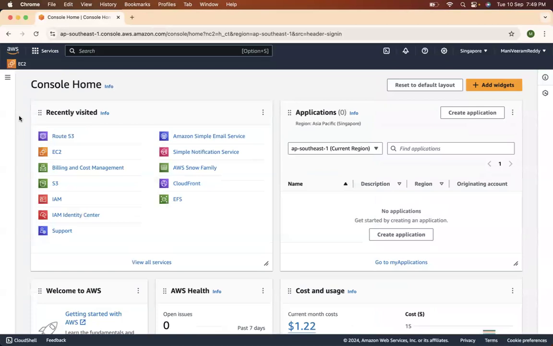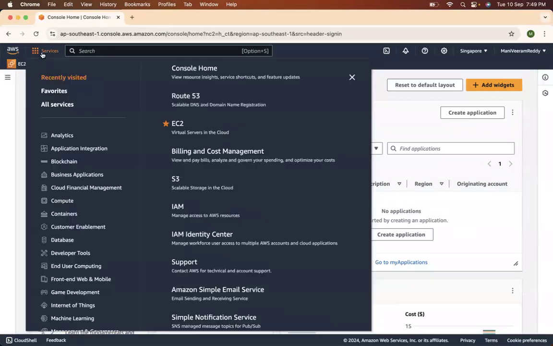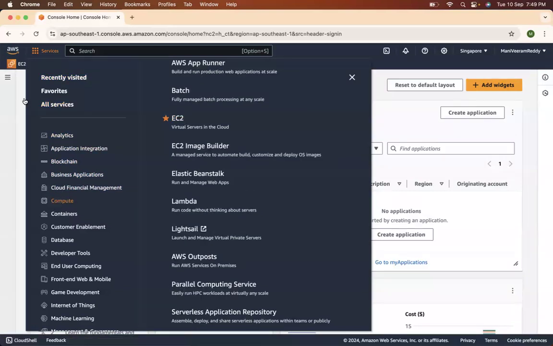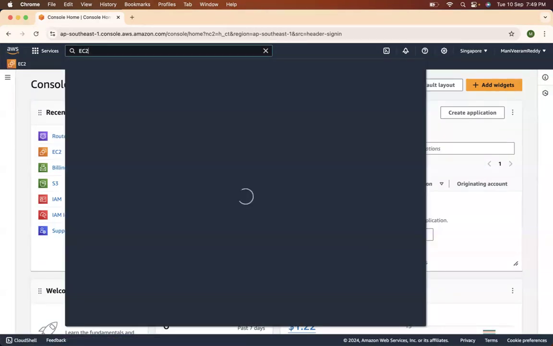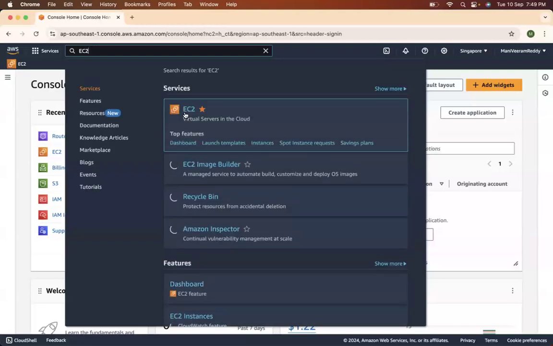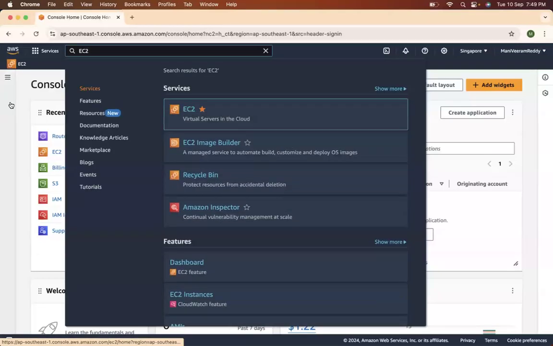Now you can see EC2 under here. Every day you need not go to compute like this. When you bookmark this, it is going to show here. Or directly you can type EC2. Now you click on here. Now let's click on EC2.